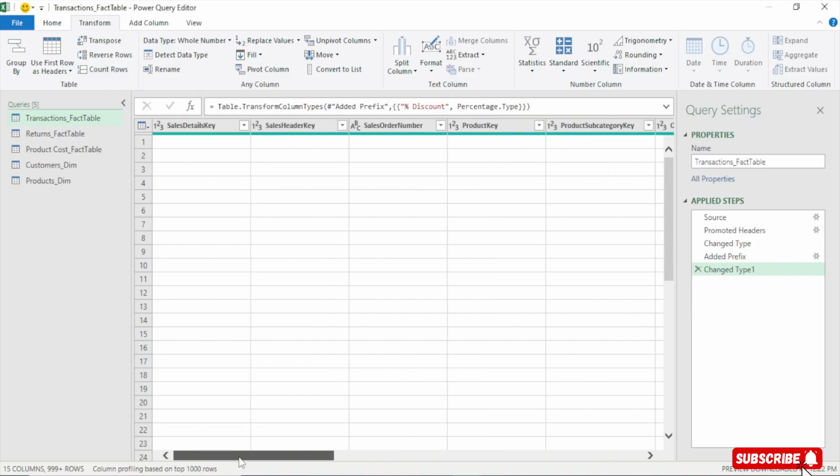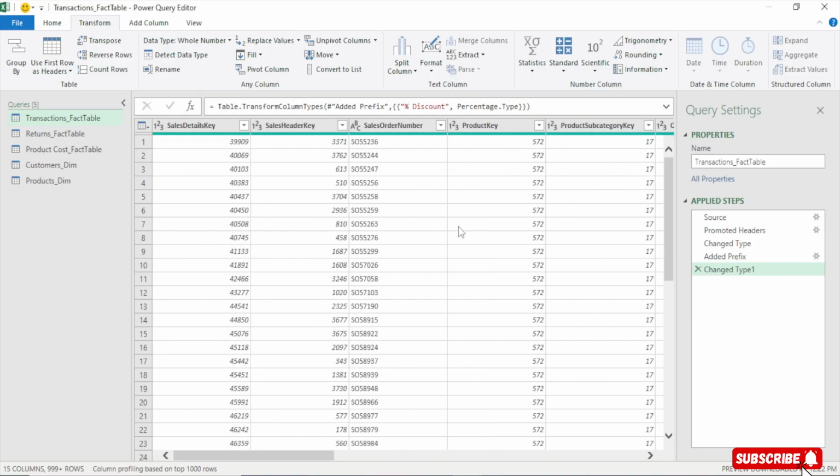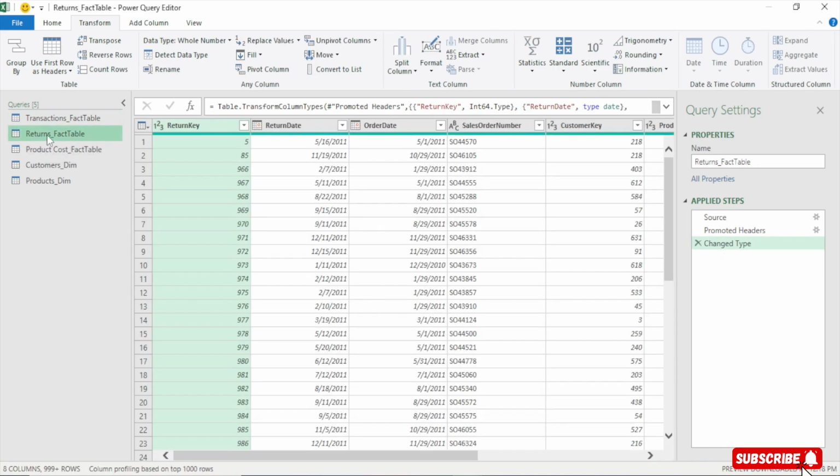This one we don't have a data dictionary, but in the real world, when we are working in a real company, this is what we are going to get. You are going to get what? A data dictionary. So take that from me. All right. So now we are transforming the fact table. Let's go to the returns table.